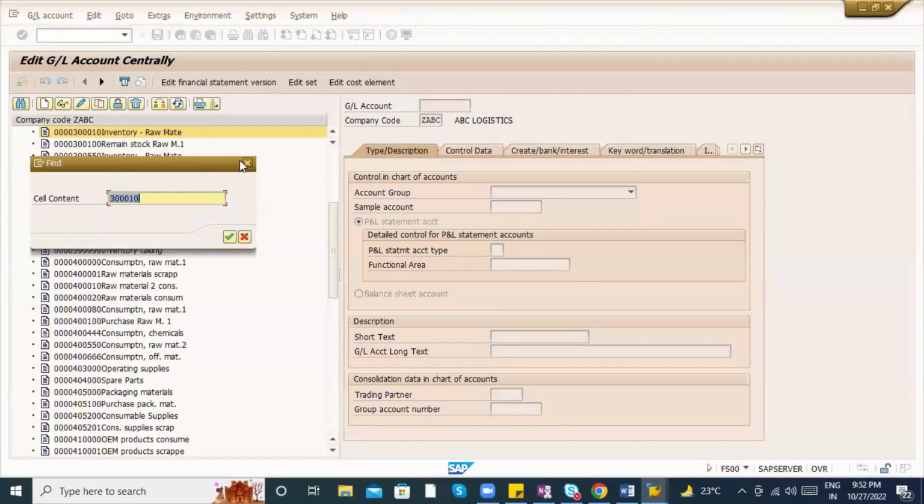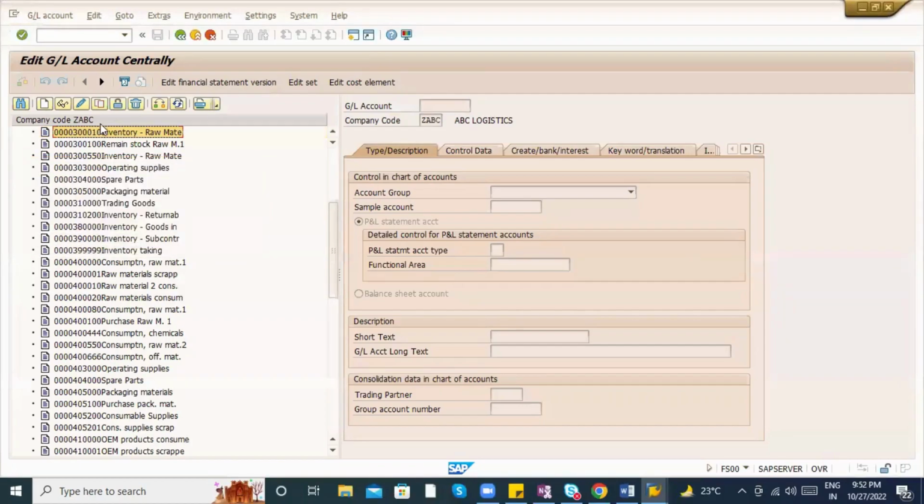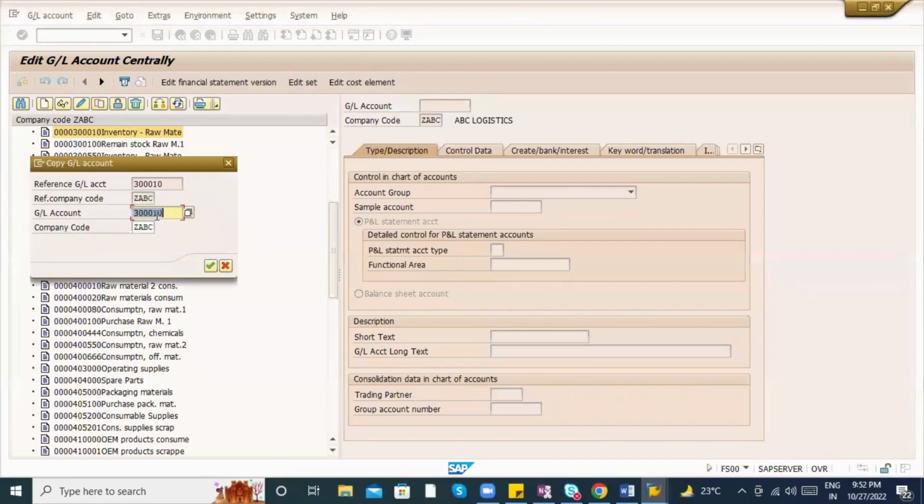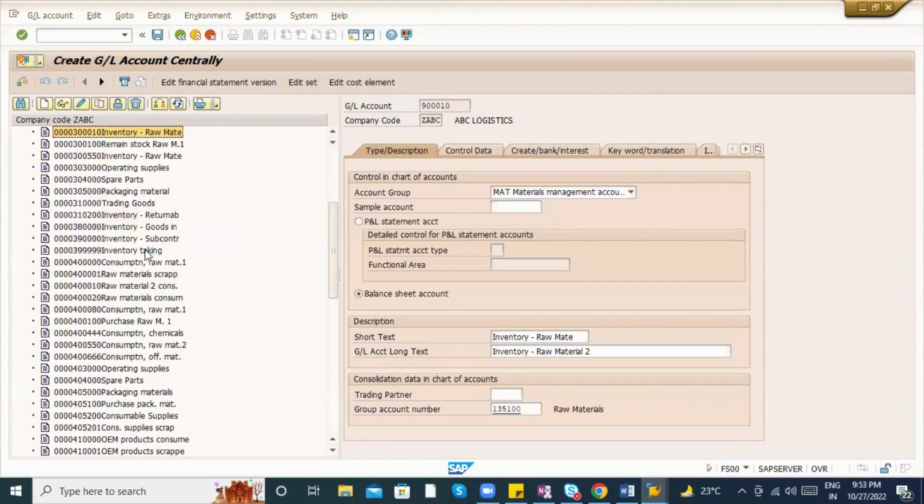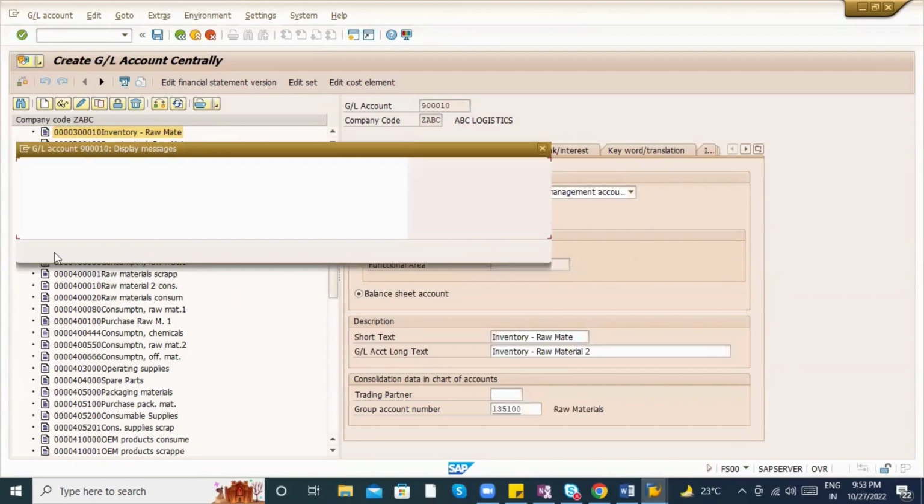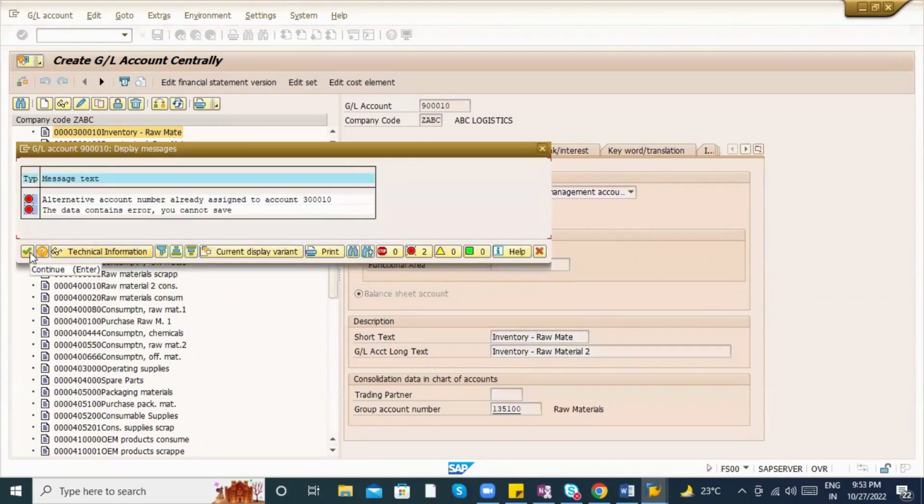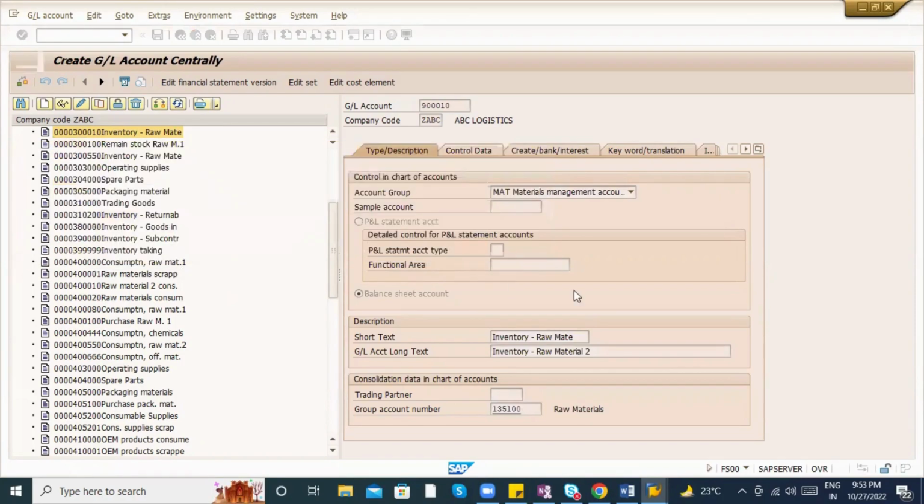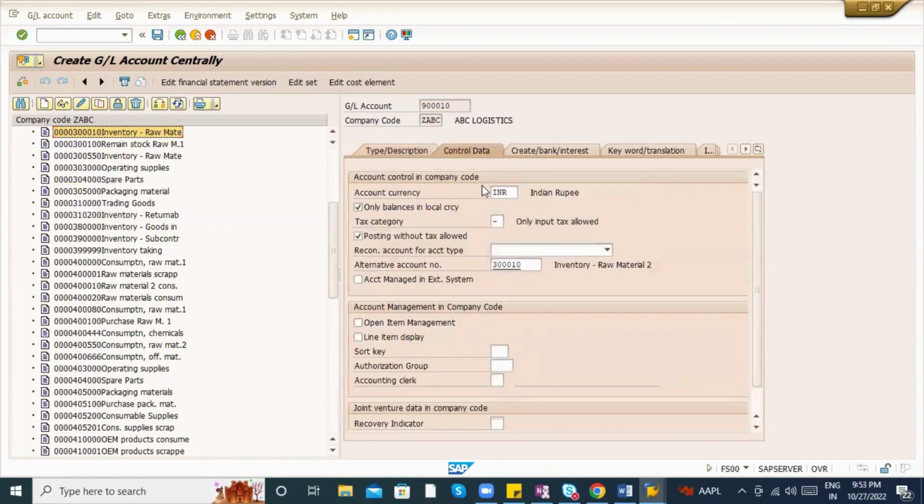So what I'm doing now is creating it. I'm just copying here. Maybe I can put some kind of 9 series. Let's see. I just copy it and maintain here. But we will get an error message because the alternate account number is already assigned to an account. Alternate account, okay. Where is that field? Okay, this is the one.